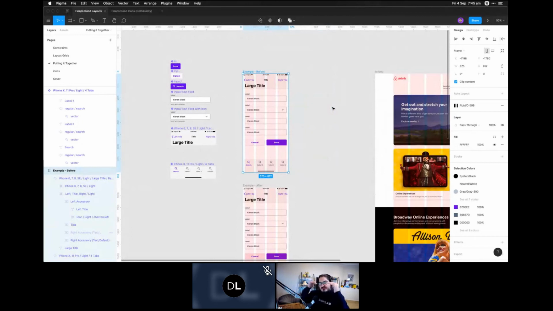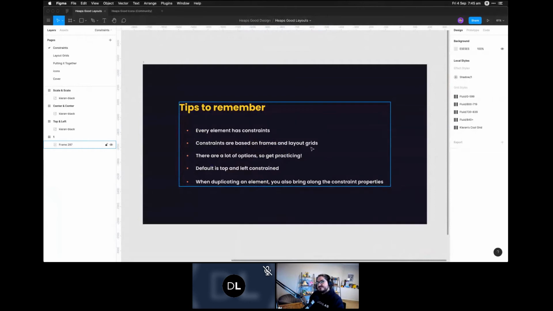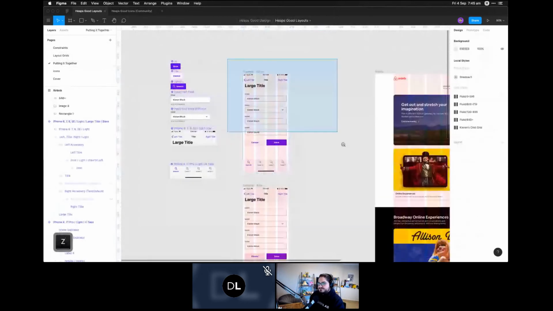Now the next thing is to go through each of these elements and associate the constraint to either the frame or to the layout grid. As I mentioned in the previous one, constraints are based on frames and layout grids. So it will go to the nearest frame, like the outer frame, or the nearest layout grid that you have set. So let's go back to that, and I'll show you what I mean.